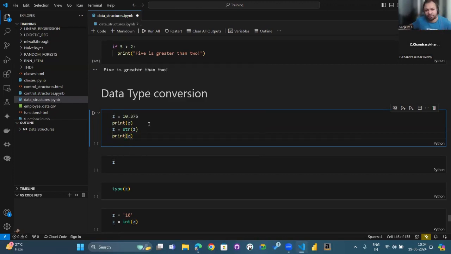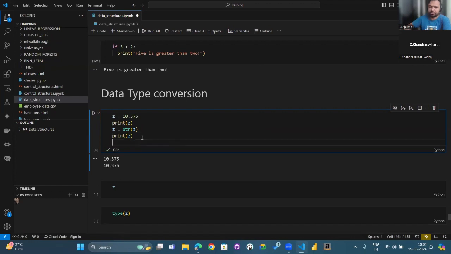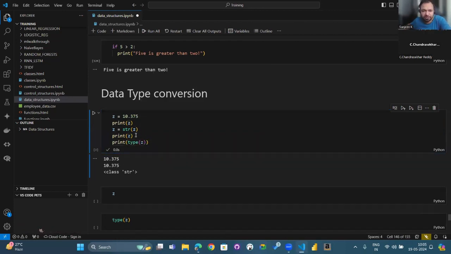So how do we do that? You assign the variable to Z and then you convert it by using str. I just want to convert this to string, so I'm using the str function and then converting it. When I run this file, I'll also show you the type, print type of C. Okay, it's a string variable now. The quotes are not shown because I'm using a print statement.